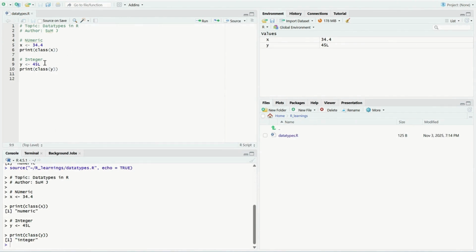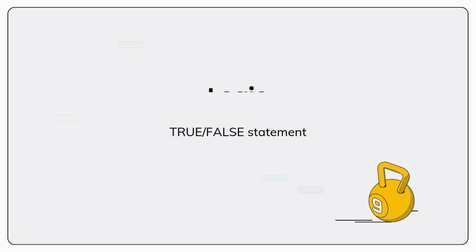Let's assume we make this a numeric. When you remove L, it tells you that it's numeric. So by default in R, if you don't mention L, it's a numeric value. If you mention an L, it's an integer value. In this way, you can write your code when you define different types of variables.